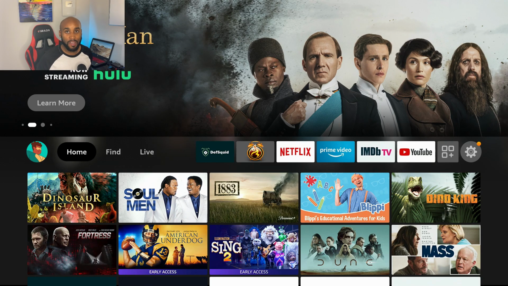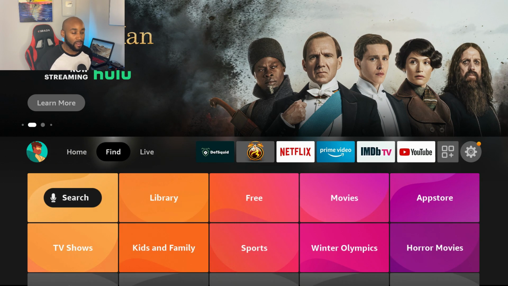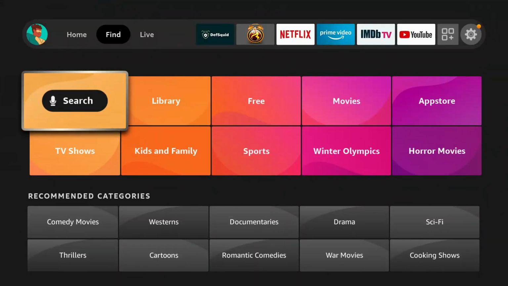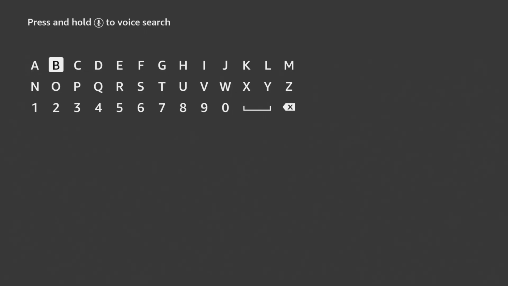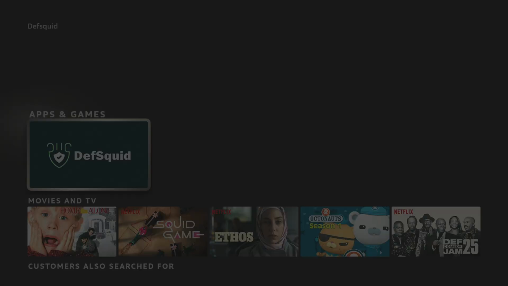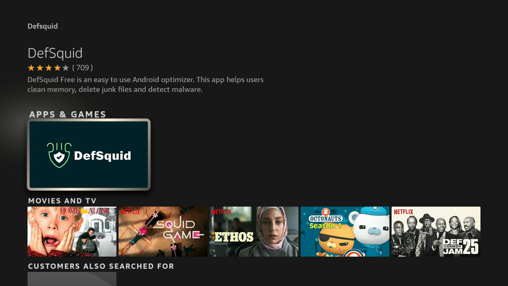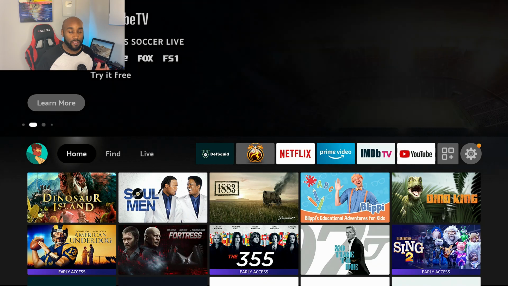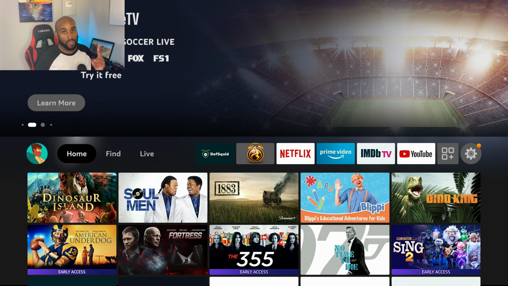If you're looking for Death Squid, go to the right hand side. Go to find, go down to search, click on search, and in here just type in Death Squid. I already have this app installed. You find that search result, the icon that says Death Squid under apps and games, click on it, and then download it to your device and you'll be all set. If you're still experiencing buffering after those first two steps, let's head to number three.